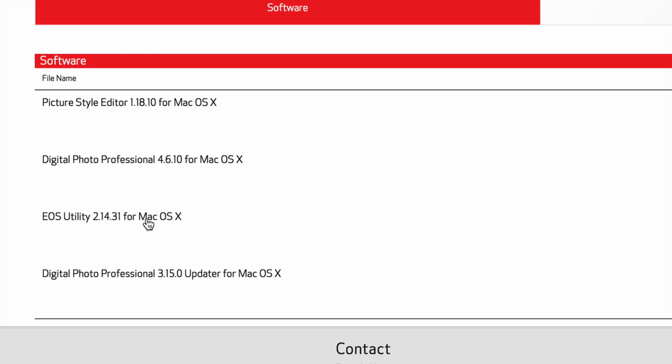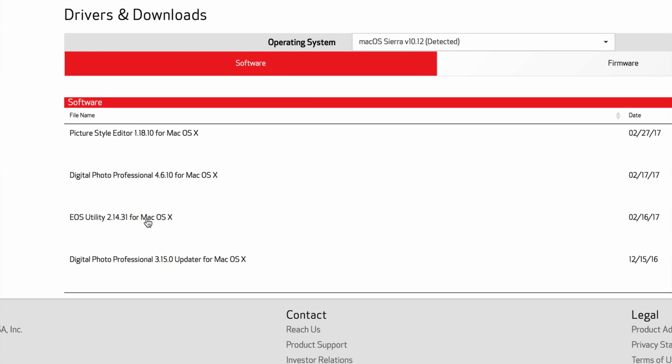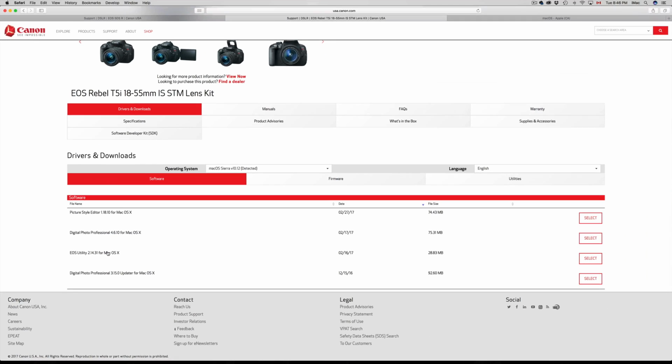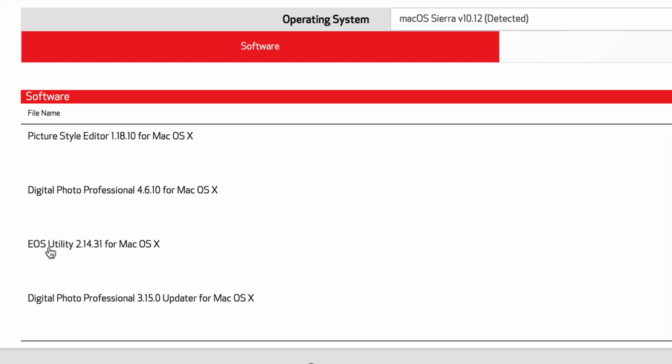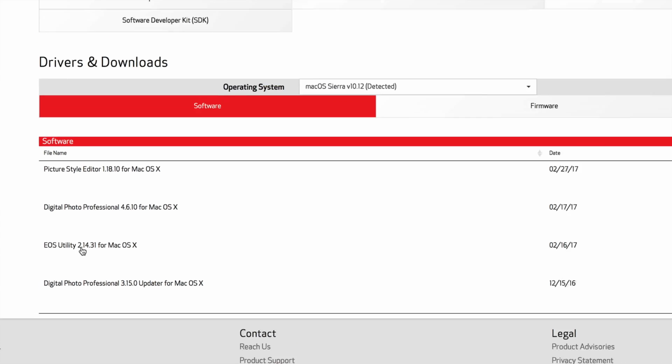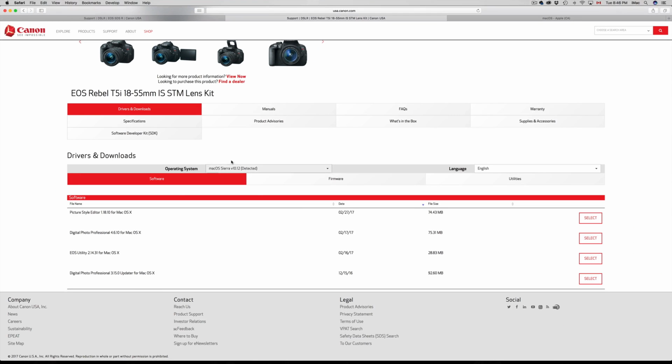Canon utility 2.14 has been working just fine. However, for some of you it's not going to work, so it depends what camera you have. You might just get this option for some weird reason. Although the Canon utility version 3 came out, it's not available for every camera for some reason, but it does work with any camera.